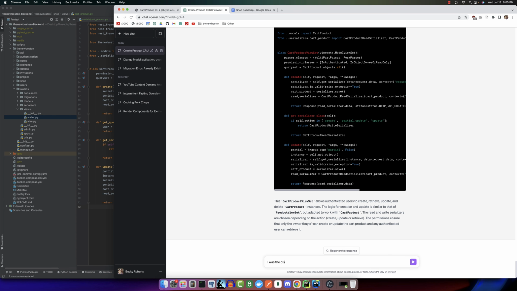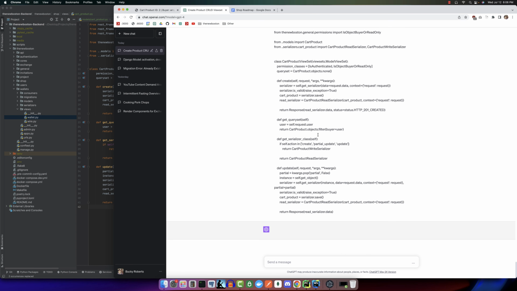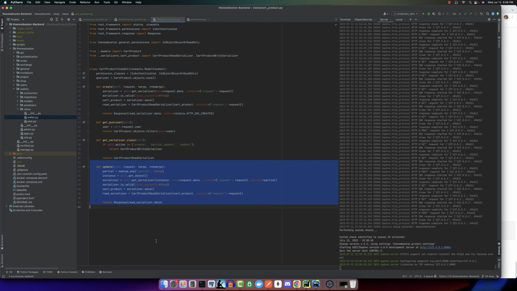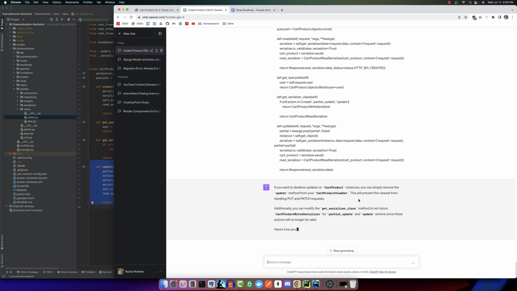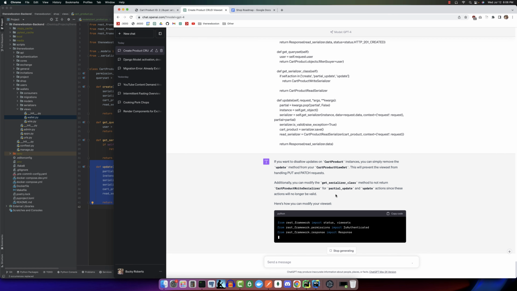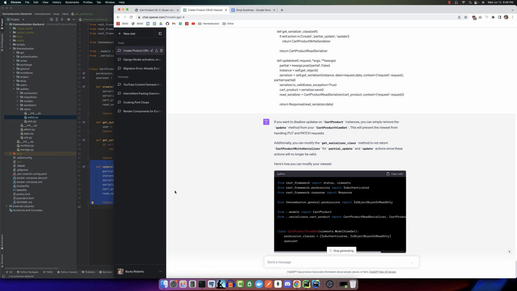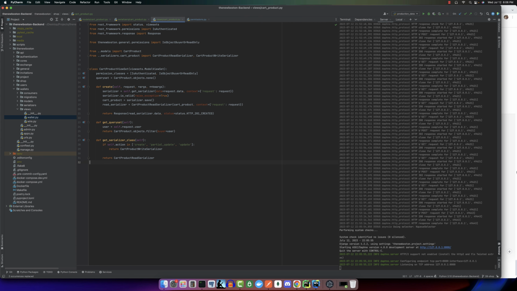I want to disallow updates. I think I just have to remove this update, but I want to make sure there's no baked in behavior. Simply remove the update. This will prevent the method not to return action since these will no longer be valid. Fantastic.